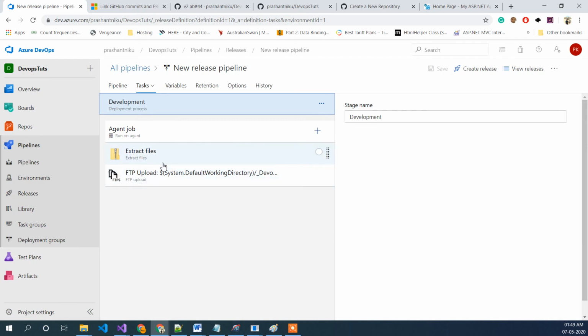So I will try to add some token based thing here and replace it with the variables we are going to define. So before that, let's just add a variable on it. So this will be the variable.